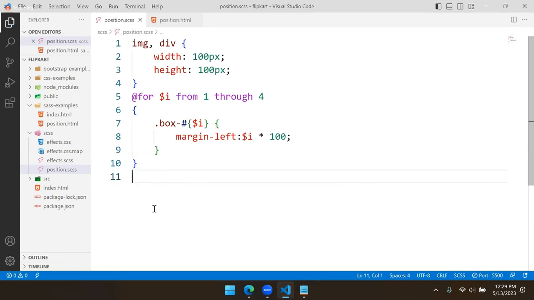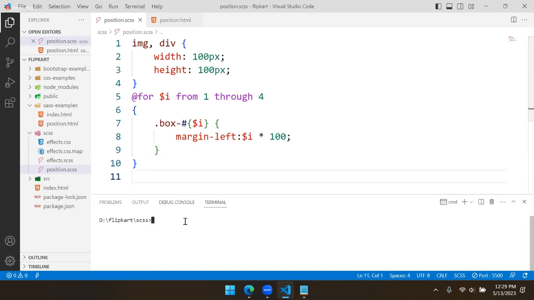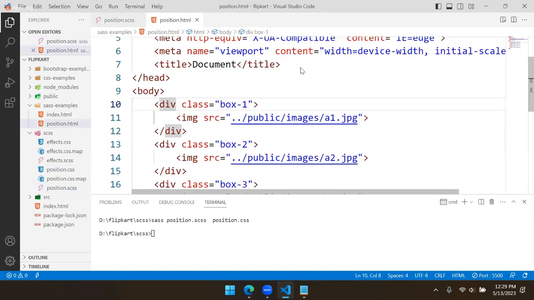We will gradually increase the complexities, from small options to complex things. So here now it is ready. Now let's compile this and see. This time it is which CSS? Position. Position dot SCSS and position dot CSS. Okay, and link that position.css here.